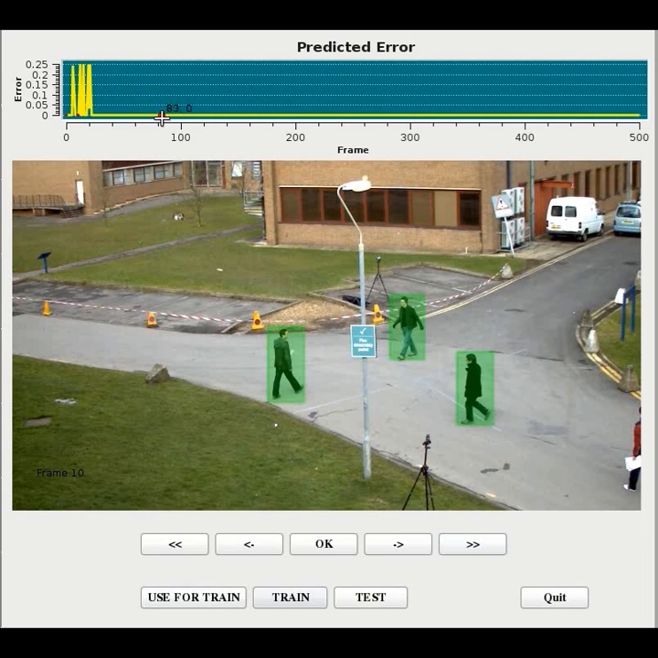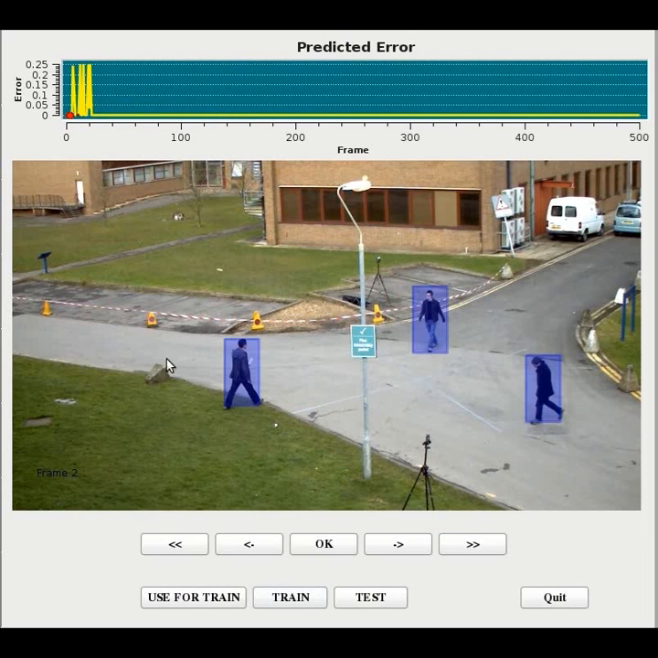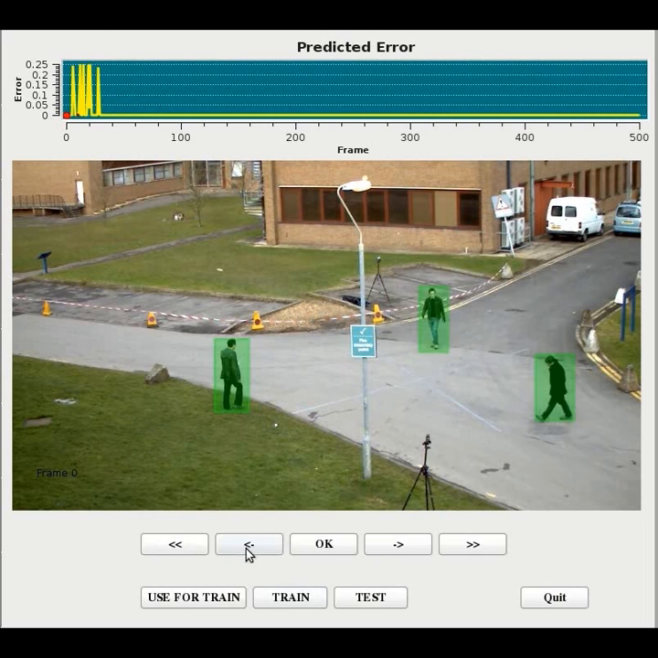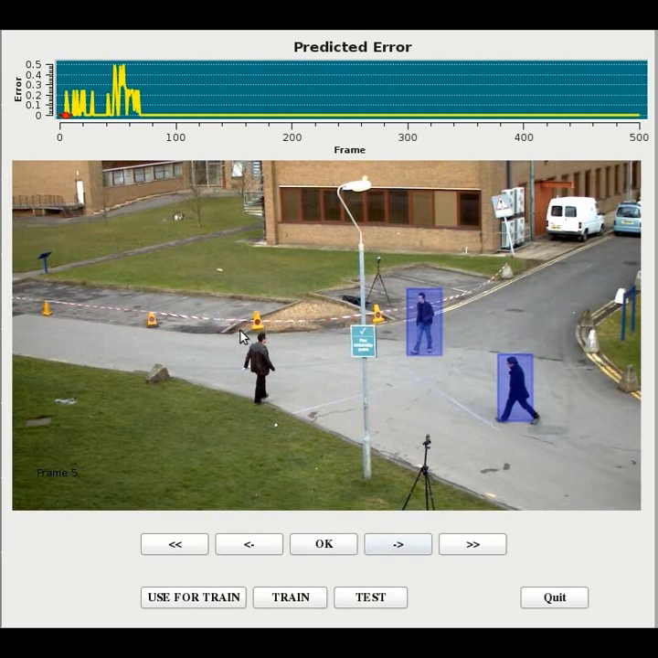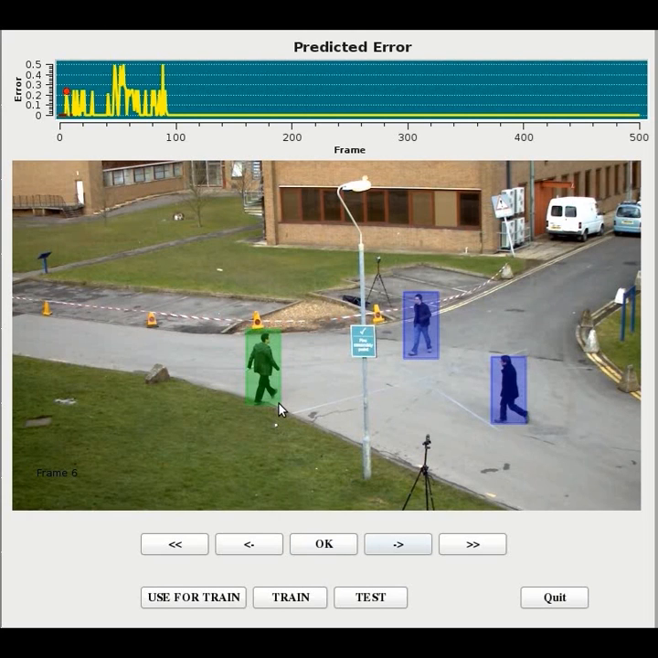As the detector runs over the other frames, the predicted error is plotted in yellow. Hypotheses generated by the detector are shown as blue bounding boxes. If we validate the hypotheses for a frame by clicking OK, then they are accepted as being annotated and changed to green. The predicted error for that frame then goes to 0 and, like training frames, gets marked in red on the predicted error graph.